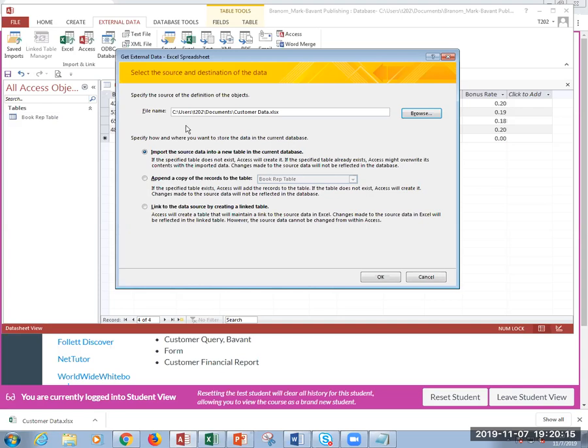Okay, so we are going to import the customer data into the current database. The other options we are not going to do, but I'm going to tell you about them. One is that you could append a copy of the records to an existing table. The existing table would be the book rep table, because we already have a book rep table in there. We could append the data to that table.